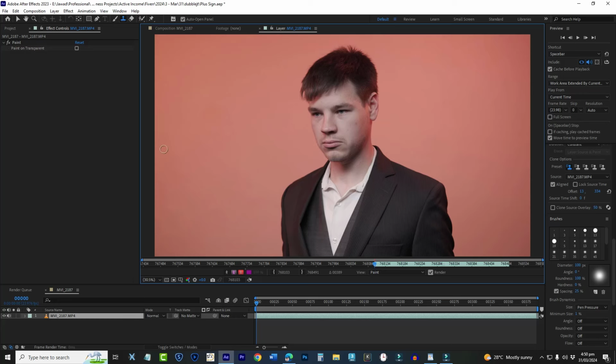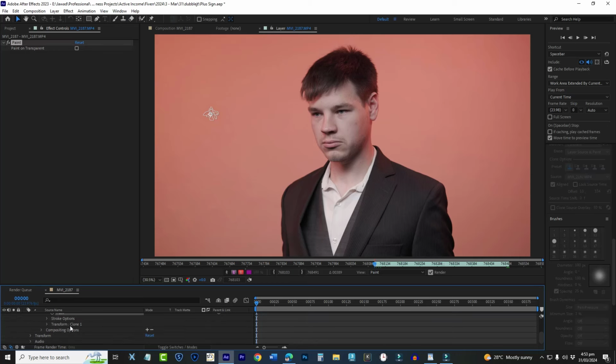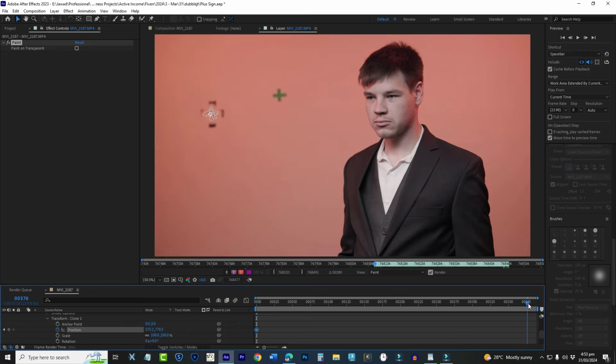Now we want to make sure that our paint strokes remain above the plus mark and do not move away. First of all, let's see, is our paint applied to the whole duration or just one frame? To check that, let's come here into the timeline, select the layer and expand its properties. Go to the effects, expand the paint, and go to transform clone 1 and add a key to our position properties by clicking this stopwatch button here, and then go to the last frame of this video clip, and we can see that our green mark is no longer painted.